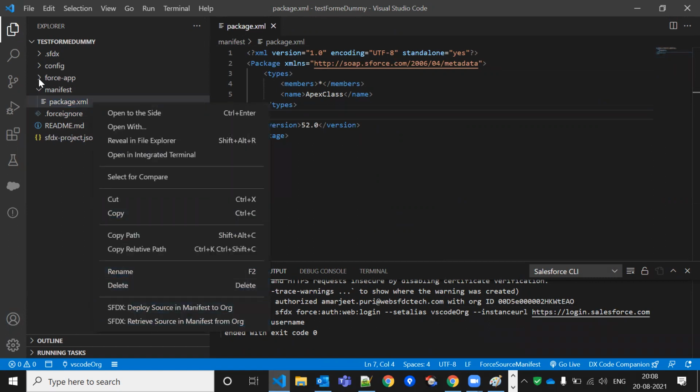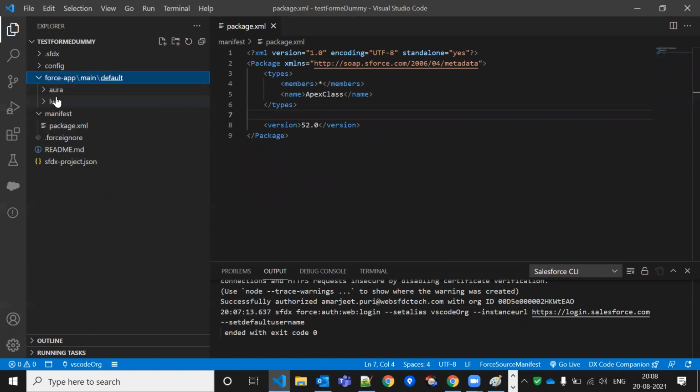So there is nothing now, you can see there is nothing. It's Aura and LWC, right? Both of these are blank now. You can understand both are blank. So now I can retrieve.